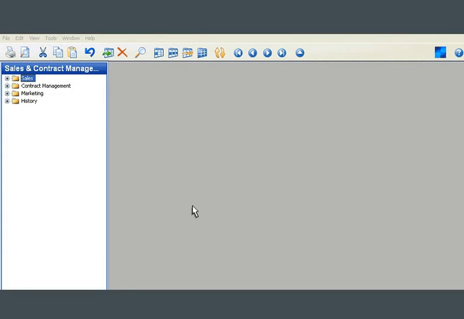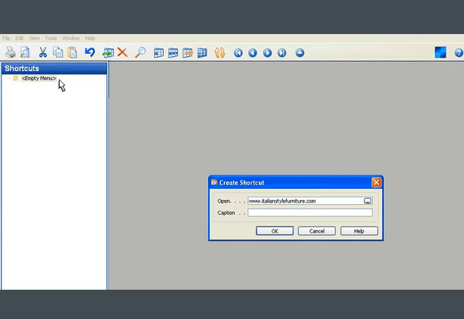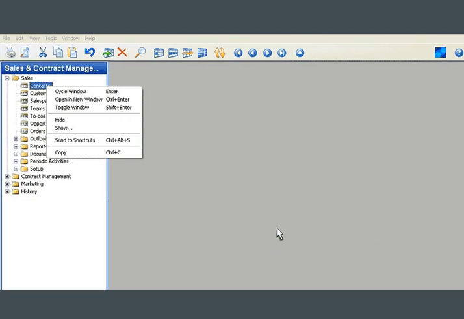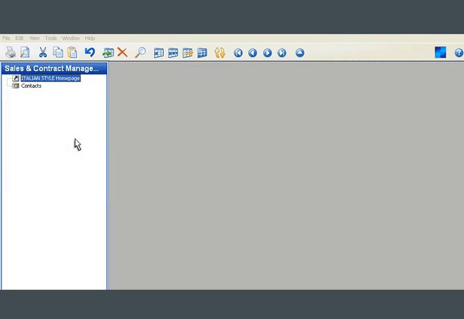Timothy right-clicks in the navigation pane menu to get an overview of the setup options. On the Shortcuts menu, Timothy first creates a new shortcut to the company's homepage. This way he can easily access the homepage without leaving Microsoft Navision. Then, Timothy adds the Contacts form to his Shortcuts menu by using the Send to Shortcuts option.